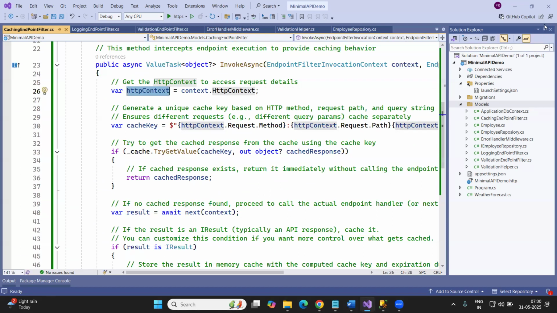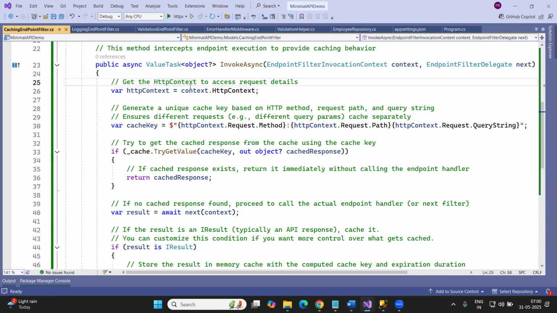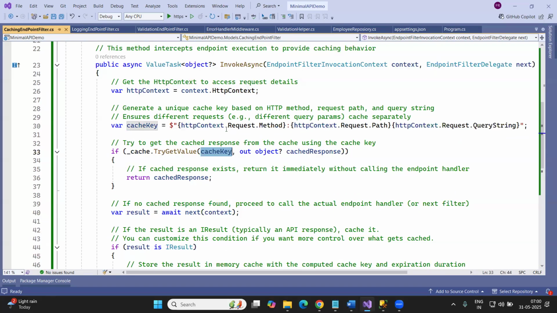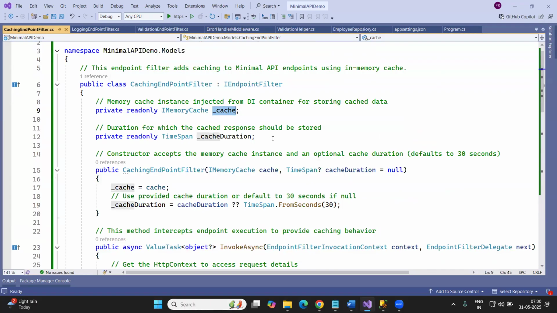HTTP context, right? So why are we getting this context object? Now, because I want to create a cache key based on the method, based on the path, based on the query string. So whatever the request method, whatever the request path, whatever the query string, by taking this information, I have created one cache key, right? So once the cache key is generated, then I'm checking whether this cache key is available in memory.